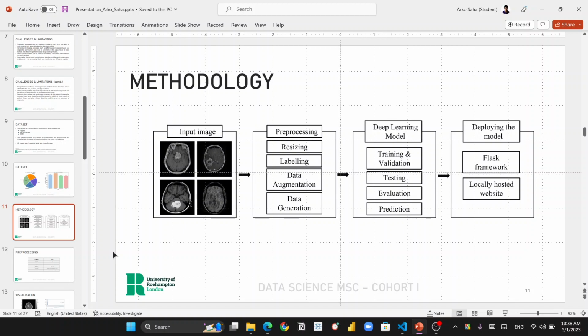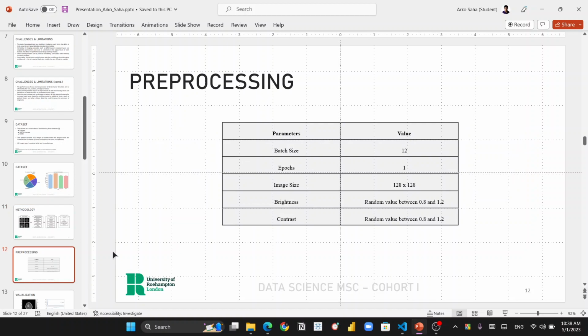By preceding this step, there is a deep learning model where we trained the model, tested the models, then evaluated its performance, and finally showed the prediction. And after a vigorous training process, we leveraged the Flask framework in Python programming language and locally hosted the website to show its output.